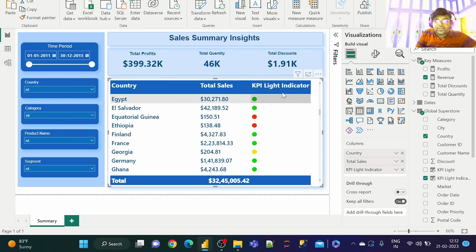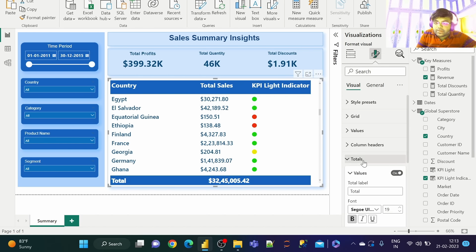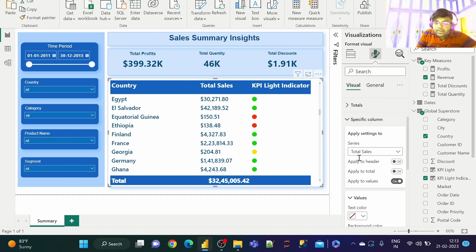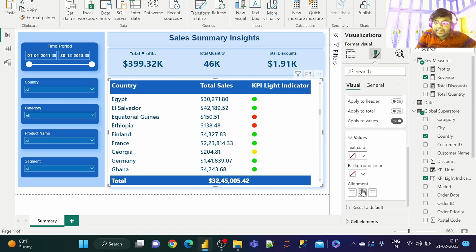That's it. So now let us go ahead and change this to center aligned. So let us go to format over here. Let us go to specific column. Our column is KPI light indicator. Let us make it center aligned.